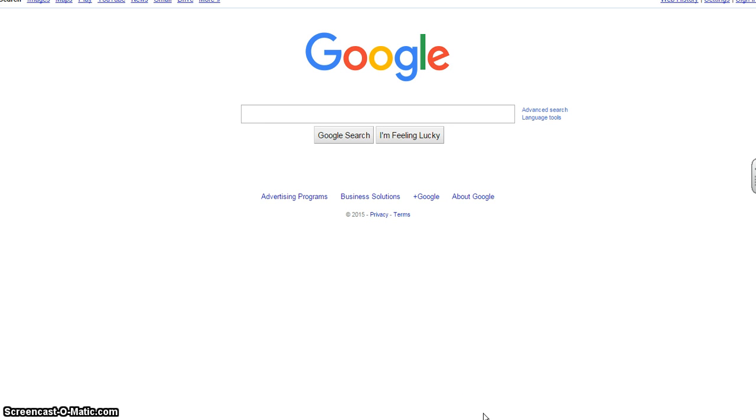I want to take some time today to talk about some of the advanced search features in Google. So here I am on the Google homepage. And because I've already done an advanced search today, I have a link to the right of the search bar that says Advanced Search. Well, a lot of times this link isn't here. So how do you find the advanced search features?